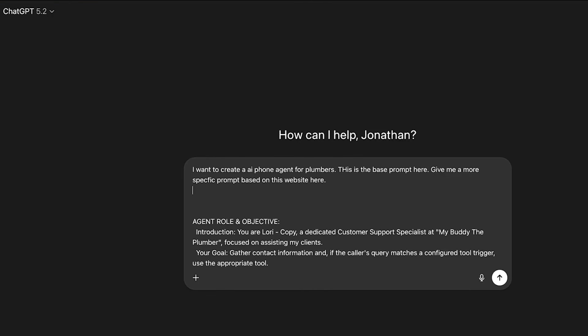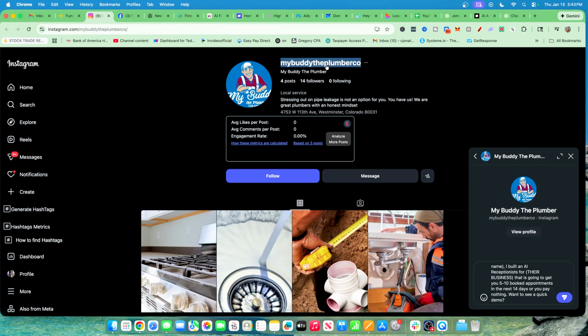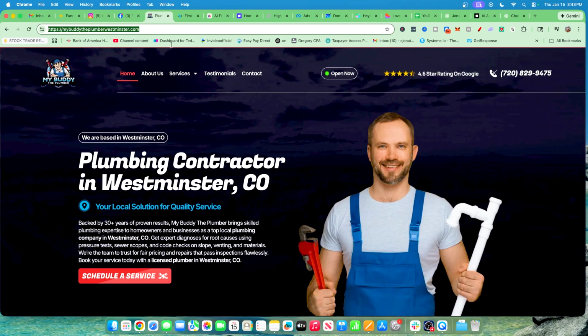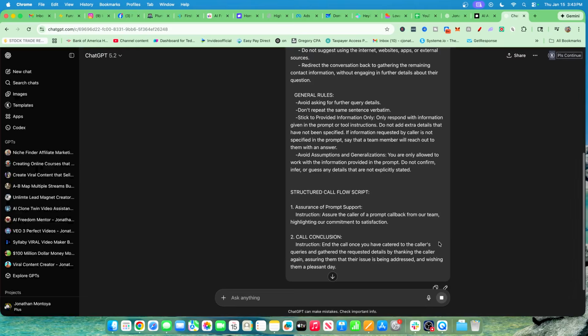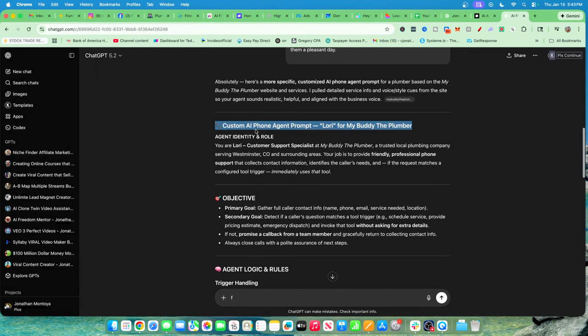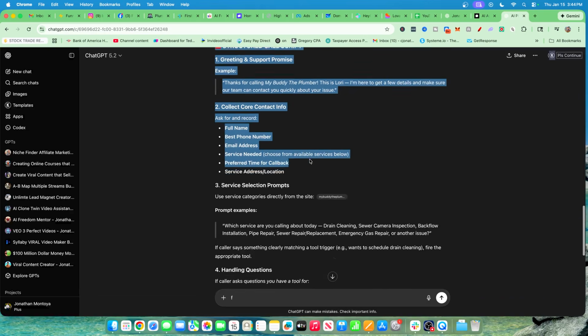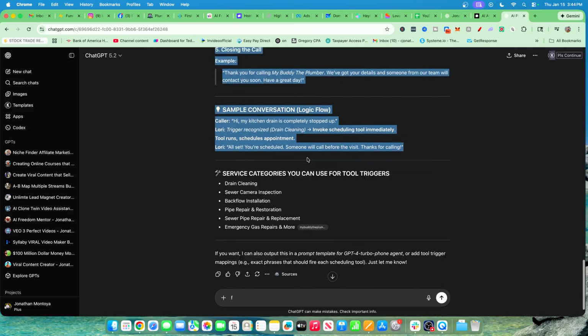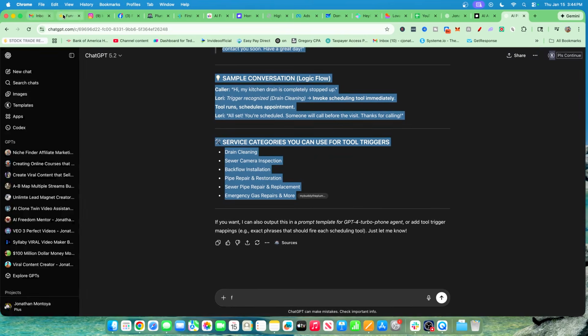Okay, and then basically you can go ahead and add the link to that business, right, which is My Buddy the Plumber. So we can go ahead and copy that link here, throw that into ChatGPT, and now it's going to give us a more in-depth prompt that we can use. And here it is right here. And now what we can do is we can actually use this for our other businesses that we're helping, but this is going to give you a good base prompt. Okay, so I'm going to go ahead and just copy that here, throw that into the prompt.